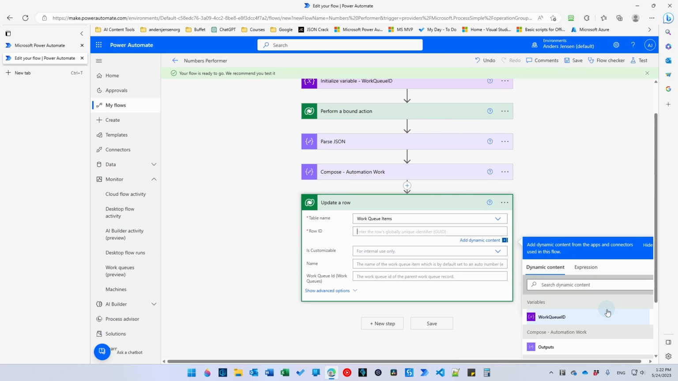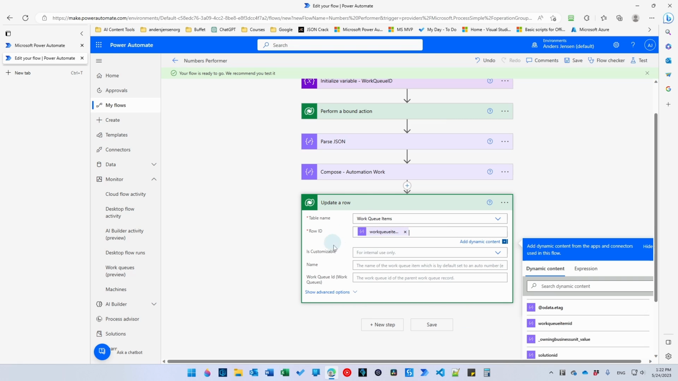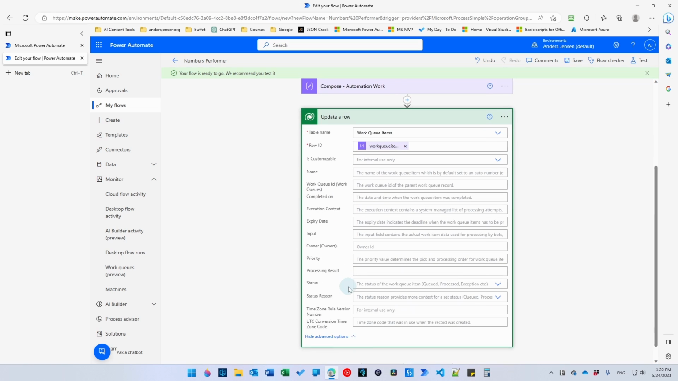So if I scroll a little bit down here, we need to find the Parse JSON here. And we can, of course, search for it. It's right here, work queue item ID. So you can scroll down, or you can search for work queue item ID. That one we will use here. Then you say show advanced options. And here we need to fill in a couple of things.